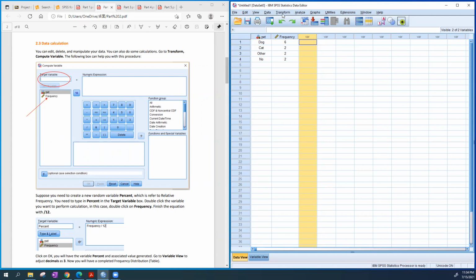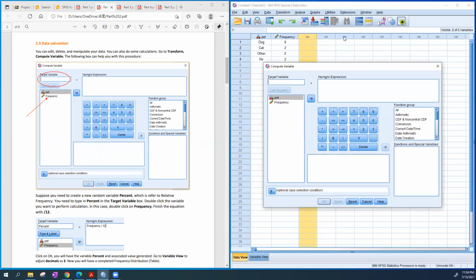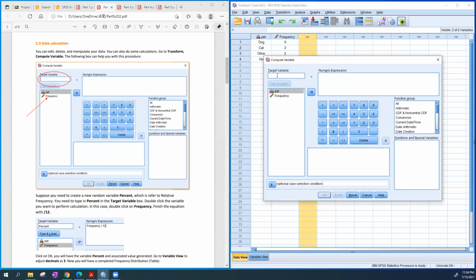So for this one, we're going to go to transform and then click on the first one, compute variable. And then we want to give a name here that is the relative frequency, or you can type in percent. Just define a variable name for that column to let yourself know what it is. So we can say relative frequency, percent, all representing the same thing. And then the way we want to calculate is use the frequency column divided by the total of the frequencies.